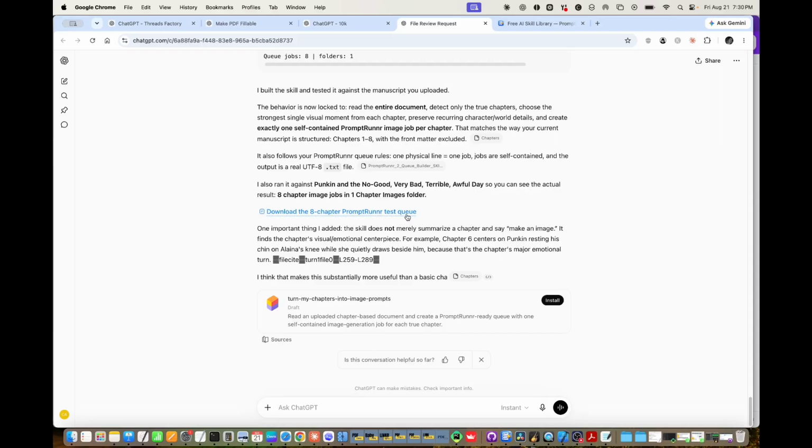file. But I need to tell it something because I didn't tell it how the books were formatted and what size I want the images, because I don't want to be doing that every time. I just want to upload the skill and upload my doc and type prompt runner. That's it. So what I'm going to do is tell it the images need to be the same size as this reference.